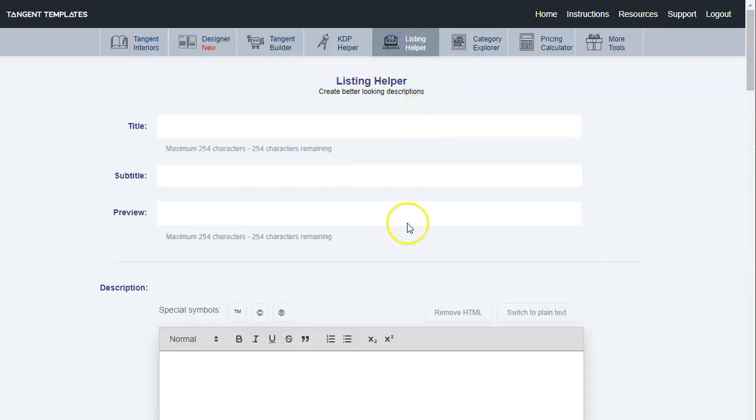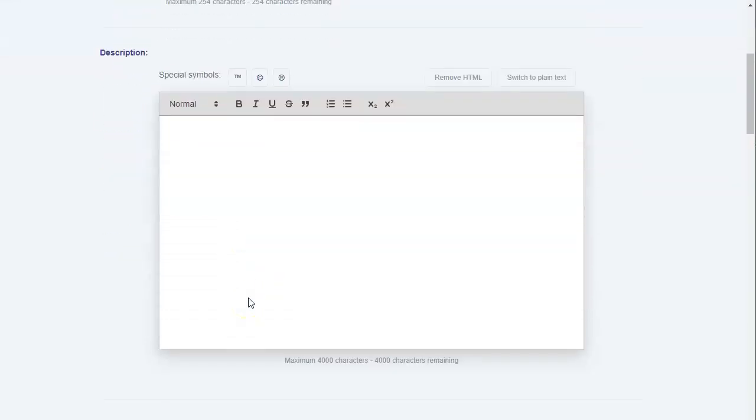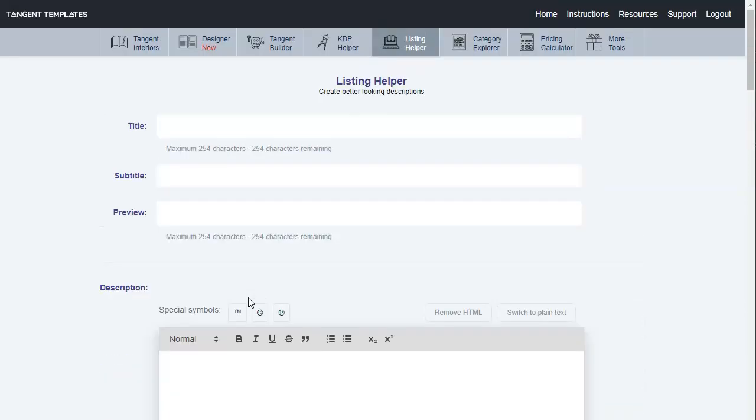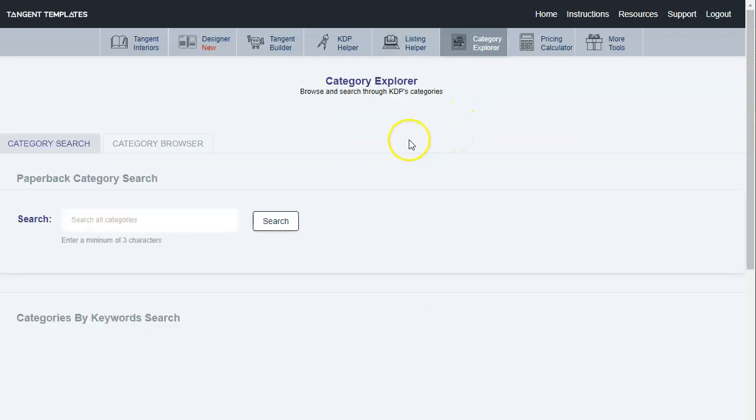Listing Helper. If you're going to create a lot of books and you want to fill out information when you're self-publishing, you have to fill out information every time you create a new book and you're going to publish one. And they have a plugin for Google Chrome. And you fill out this information, the basic information. And when you go there, you can use the plugin to pre-fill most of the information for you. Pretty cool.